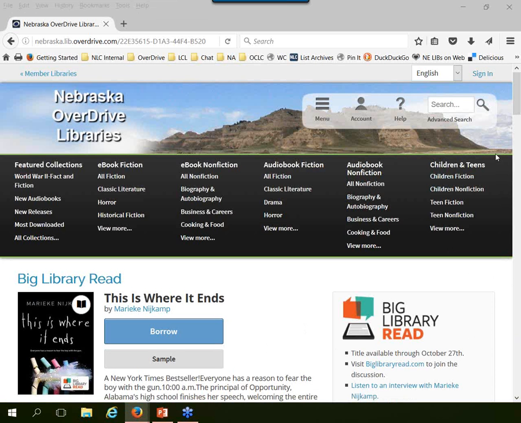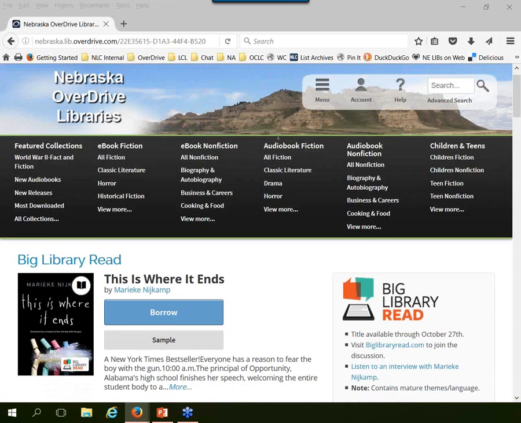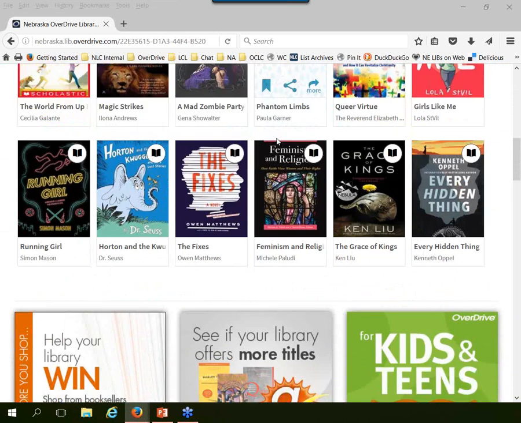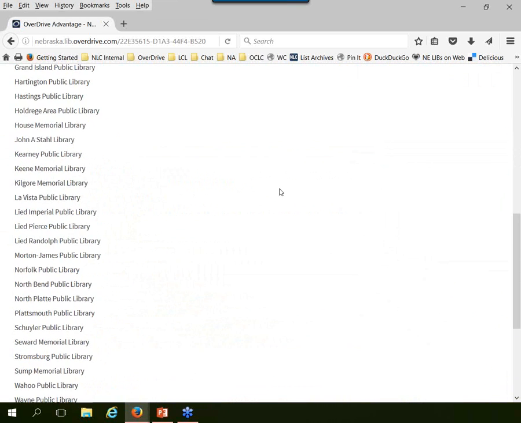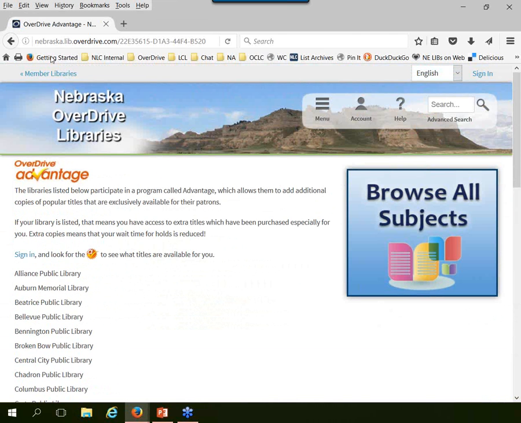The primary reason to encourage patrons to sign in right away would be if your library participates in the OverDrive Advantage program. The OverDrive Advantage program allows libraries to purchase unique titles and additional copies of popular titles for the exclusive use of their own patrons. And signing in would allow patrons of those libraries to see those additional titles and copies. We have about 37 libraries in our Nebraska OverDrive Libraries group that participate in the Advantage program, and you can see a list of those libraries by clicking on the See If Your Library Offers More Titles link. So this is a list of libraries that do participate in the Advantage program.